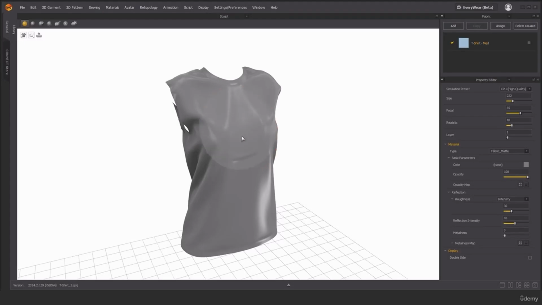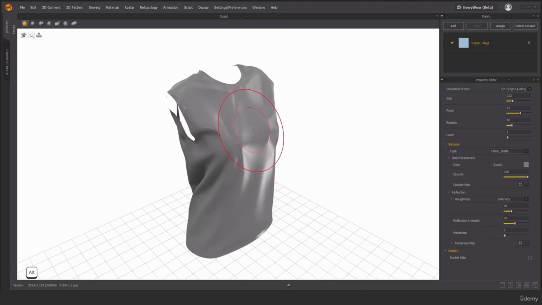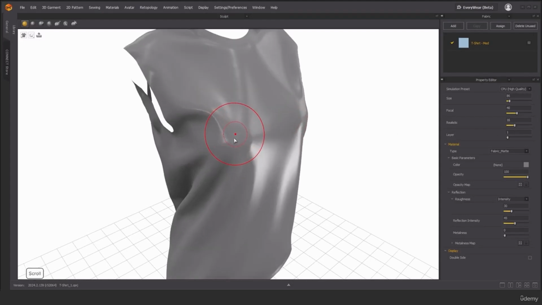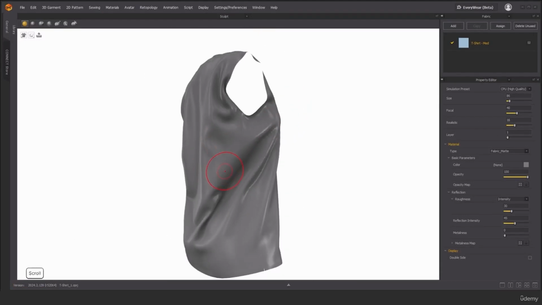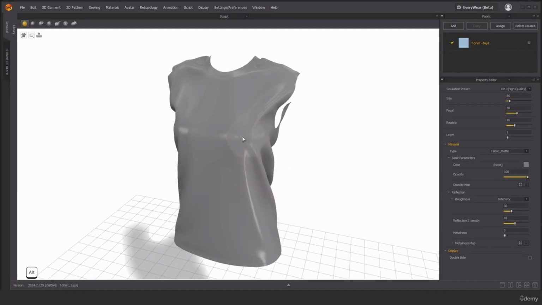Okay, now click and drag on the fabric to create some wrinkles, and you can reduce the size and focal length a bit and increase the realistic effect for a more natural look. For example, apply it to these areas and here to get more wrinkles.